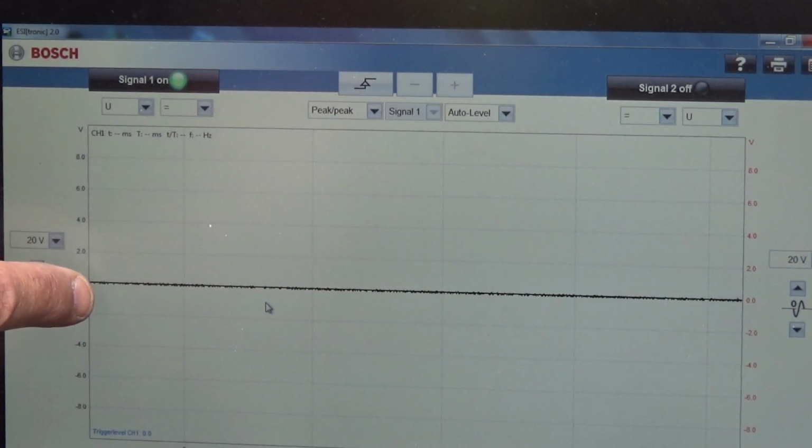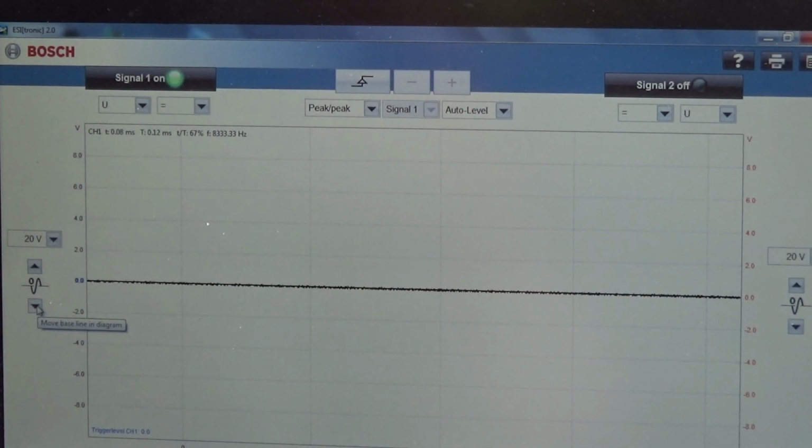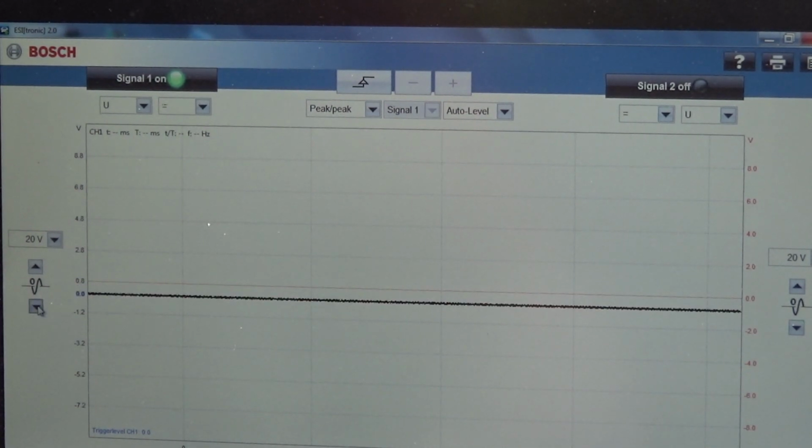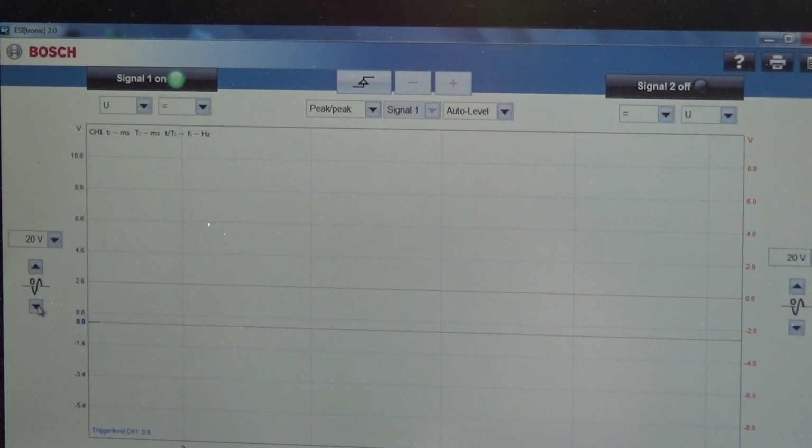The first thing you'll see is the datum, the zero line, is right in the middle of the screen. So the first thing I like to do is go over onto the left hand side here and move down the baseline. So we've got the baseline above the bottom of the scope window, so we've got room to maneuver.